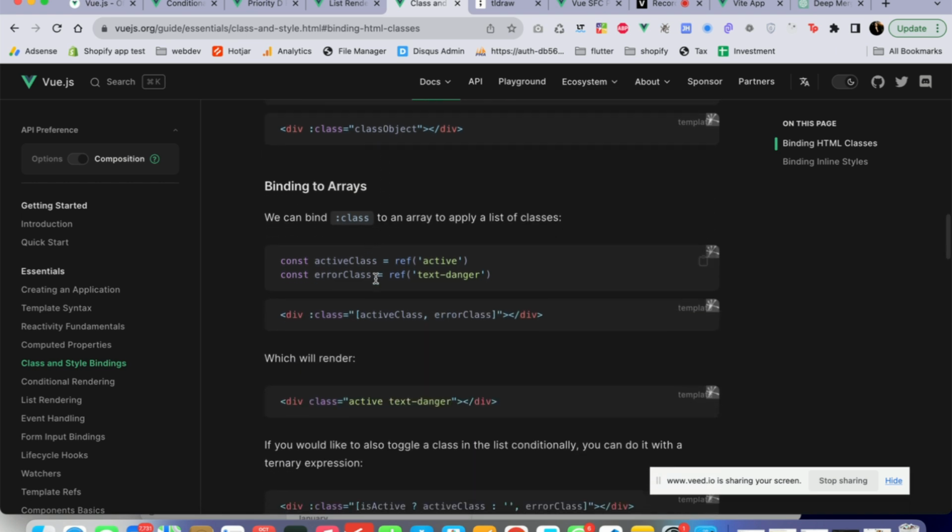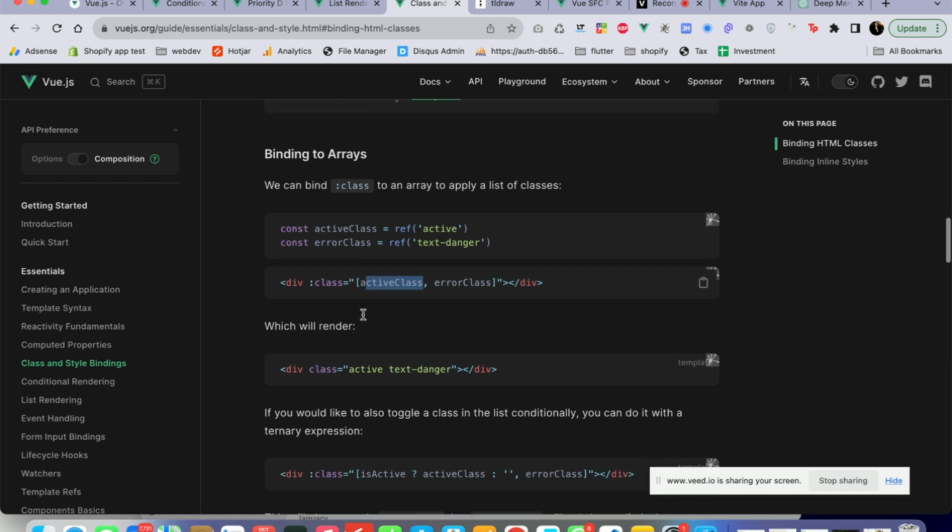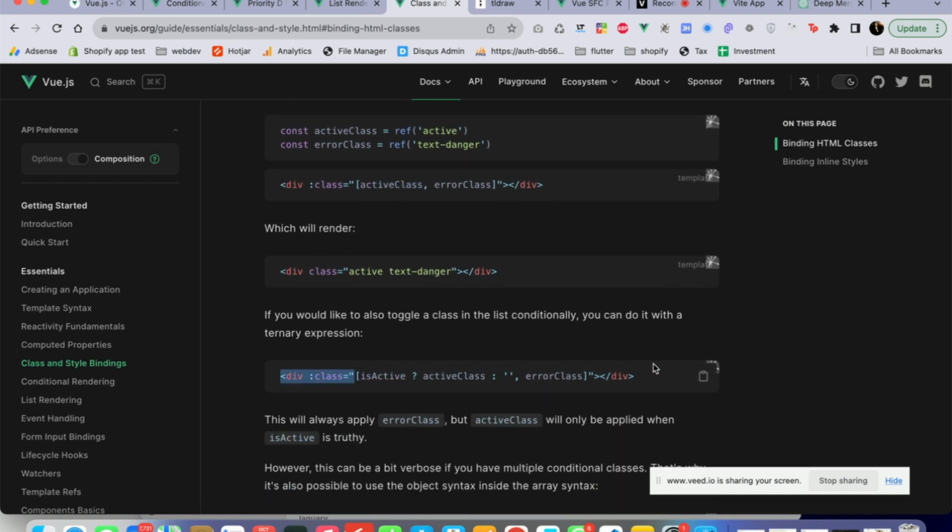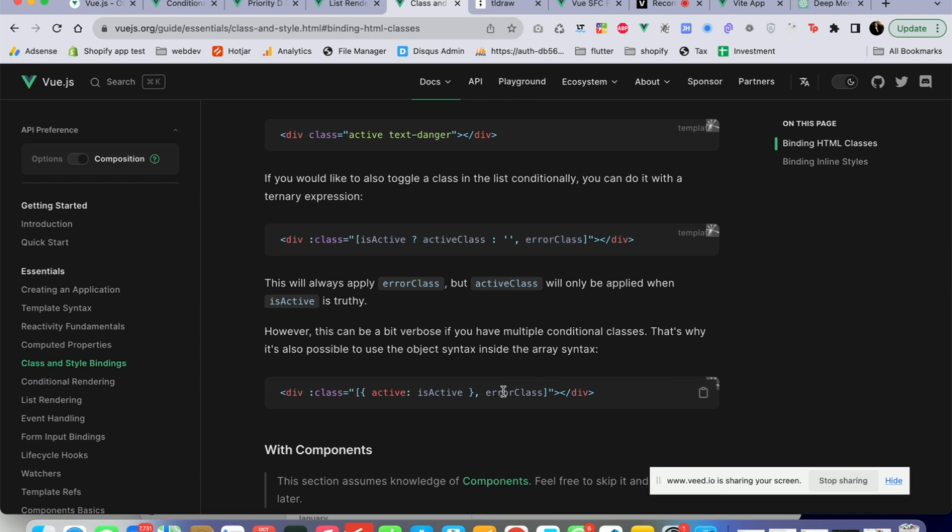Now in the case of an array, one of the good options is that you can provide a list of classes which you want to render. Another catch is that it also provides an option for conditional rendering. So by default an array has conditional rendering like this. If isActive is false, it will not allow the class. And the error class will render all the time, even if this is true or false, it doesn't matter, it will always show up. So that's why we have this error class.